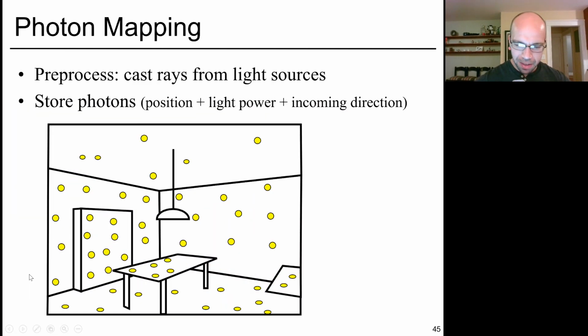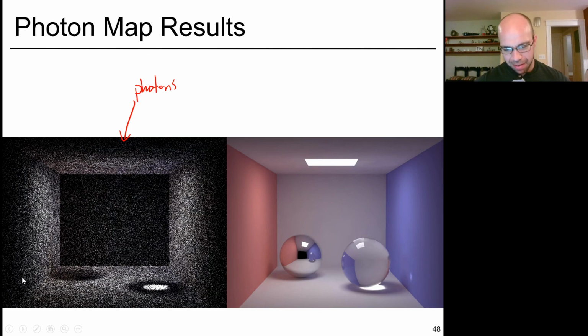In photon mapping, well, now all the photons are leaving the light source and going into the world. So there's no reason why they should be distributed in a way that knows anything about your pixel grid. And indeed, you see that here. These look pretty random.